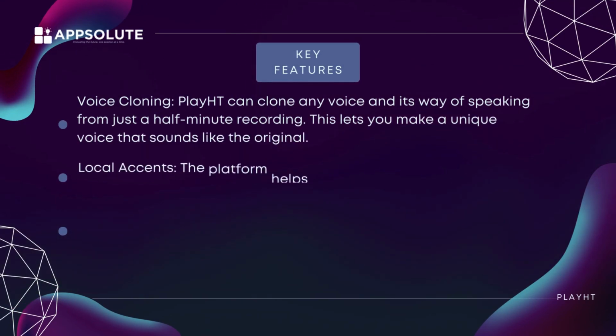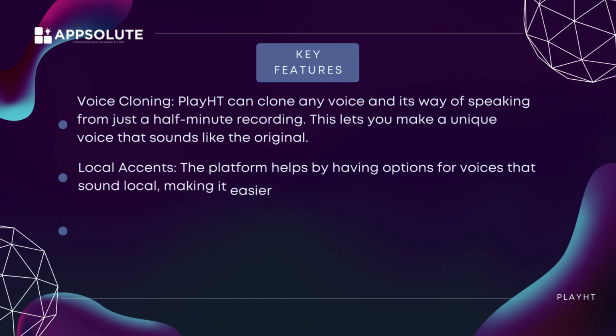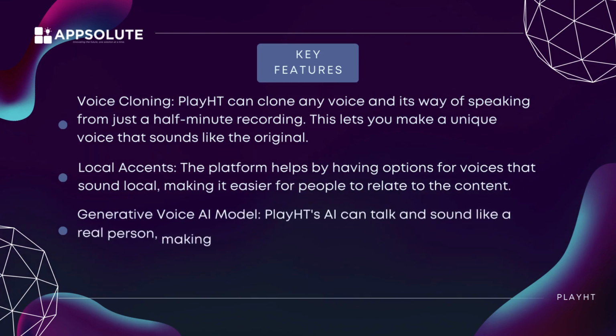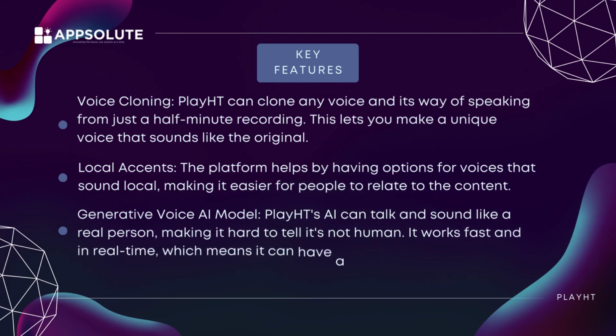Local accents. The platform helps by having options for voices that sound local, making it easier for people to relate to the content. Generative Voice AI Model. Play HT's AI can talk and sound like a real person, making it hard to tell it's not human. It works fast and in real time, which means it can have a conversation that feels natural and smooth.